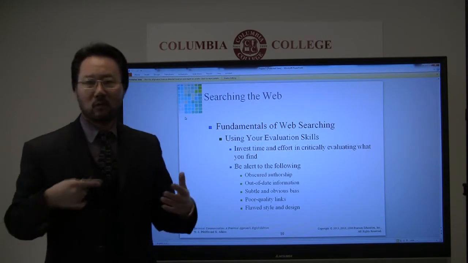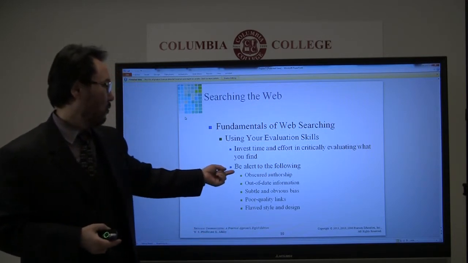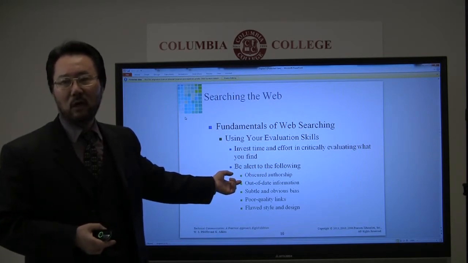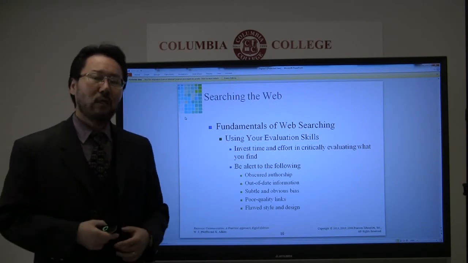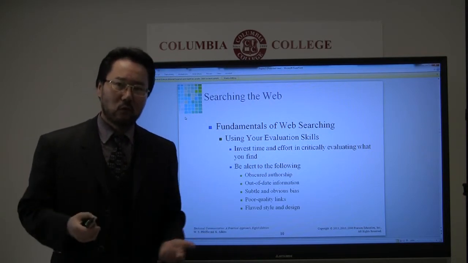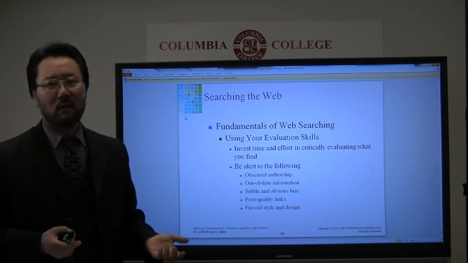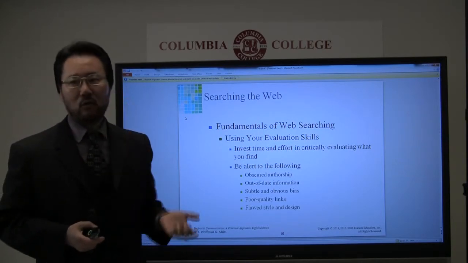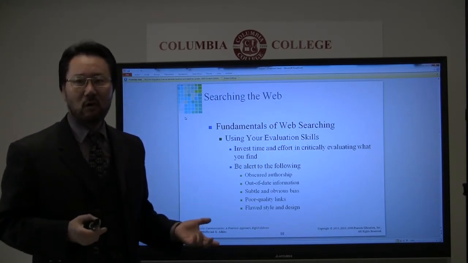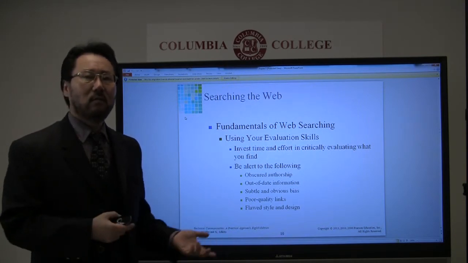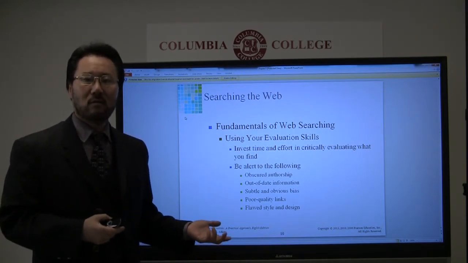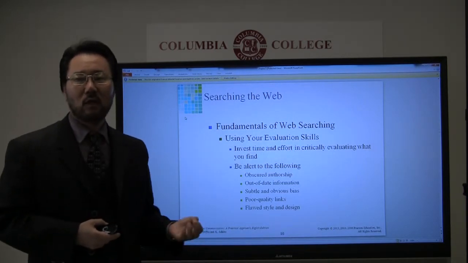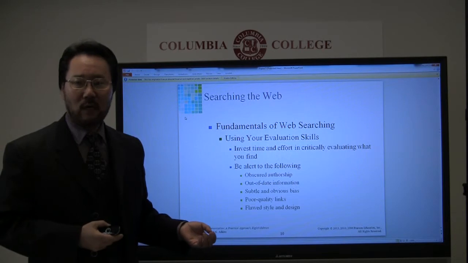So as you go along, you have to be alert to the following. First of all, there can be obscure authorship. When you Google research, it doesn't mean that all the documents and information you found come from a verified scholarly article. Anybody can write it and just put it on Google. So you have to watch out for those articles.